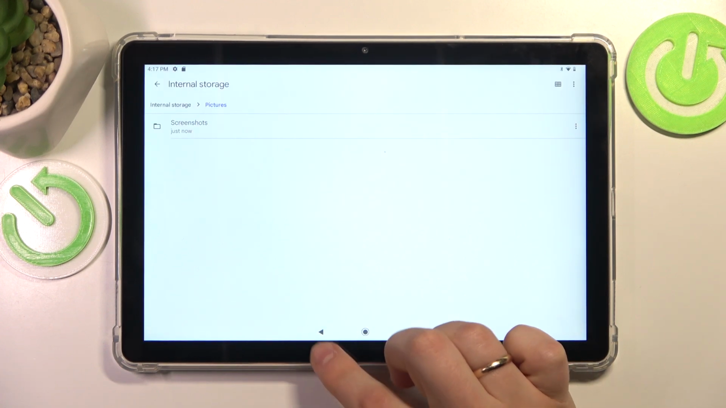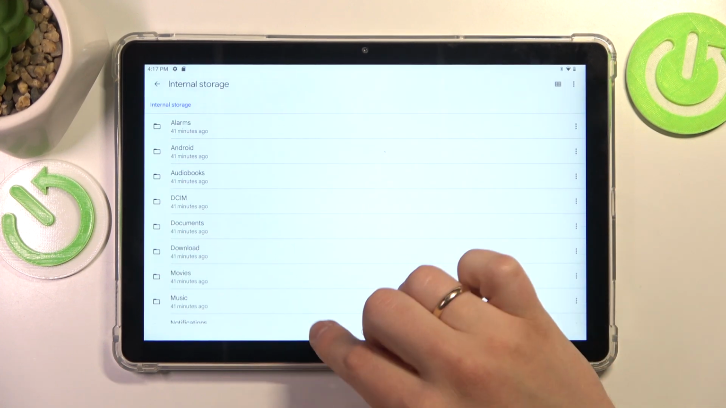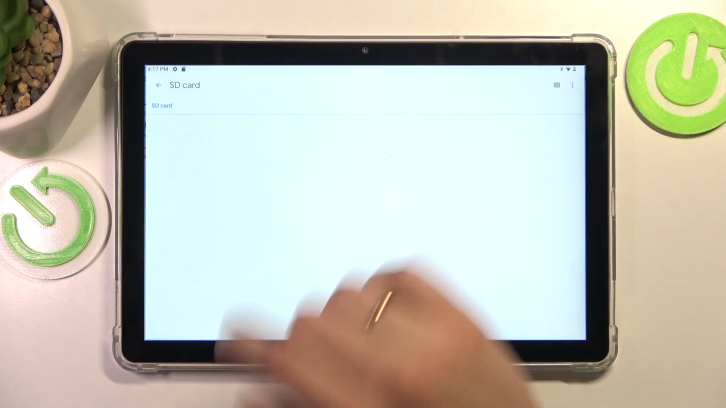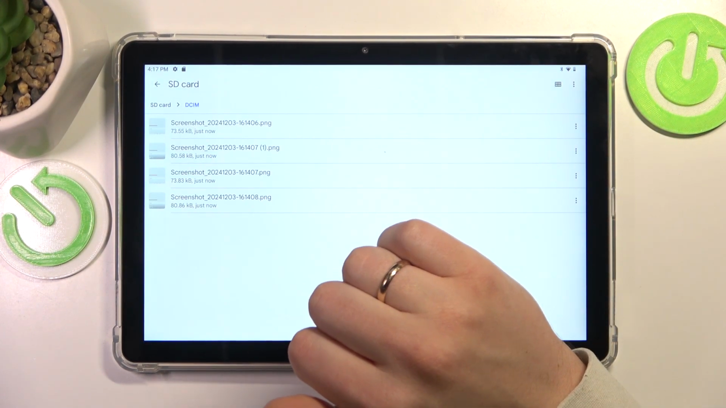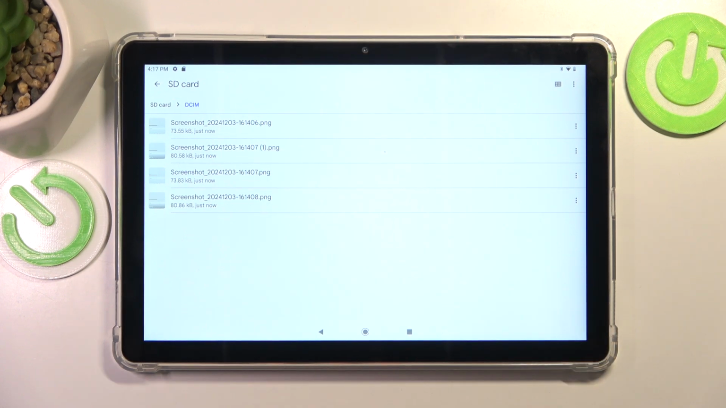And the files should have been successfully transferred, so let's open the SD card storage, go into the DCIM folder, and here they are.